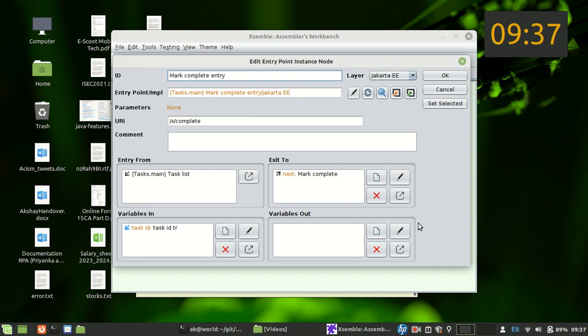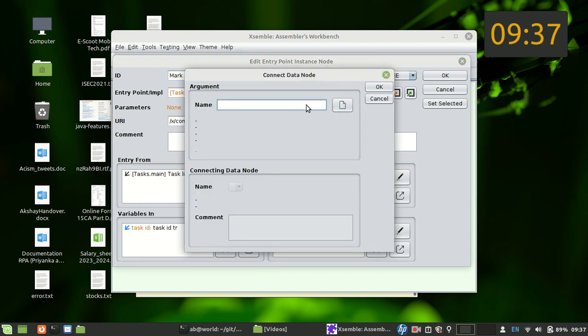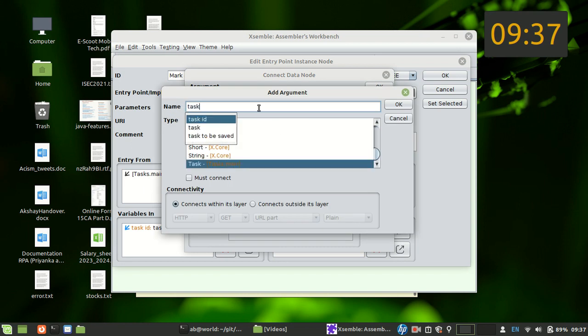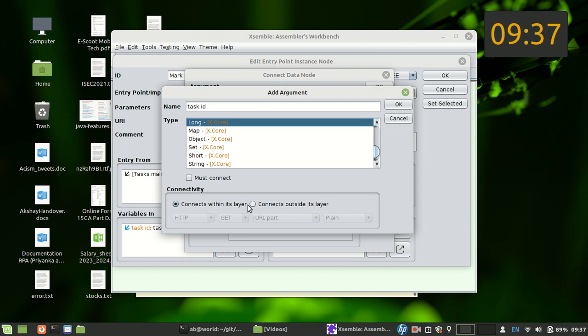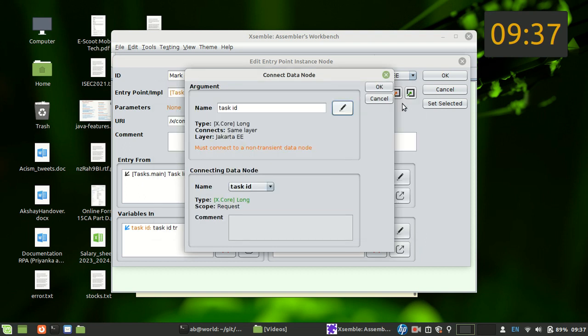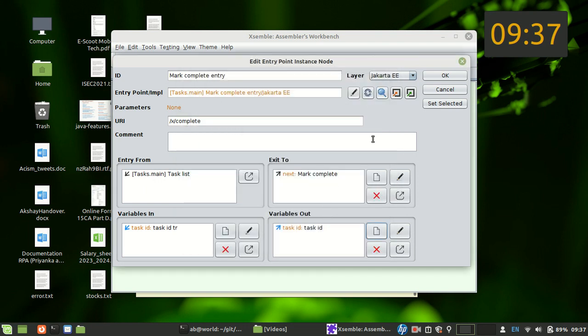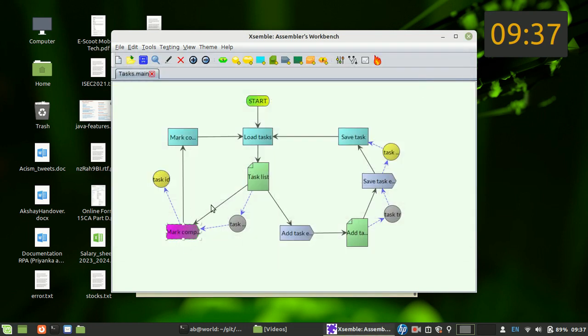Now we will also create the server side connection. So create a variable out, say task ID. It's going to be long. It's going to be connecting within the same layer because now we are already in the server layer. So it connects to task ID. I can click OK, and done with both the connection. This and from going to this particular task ID.